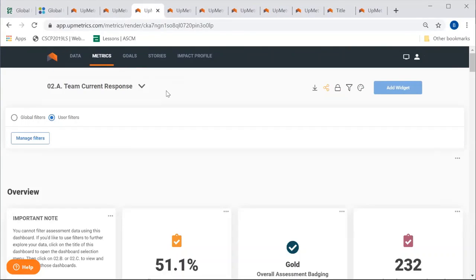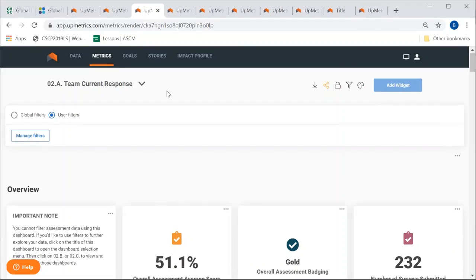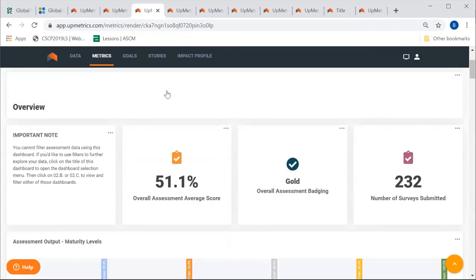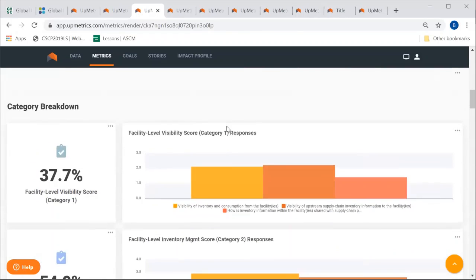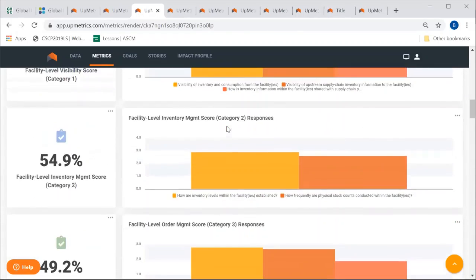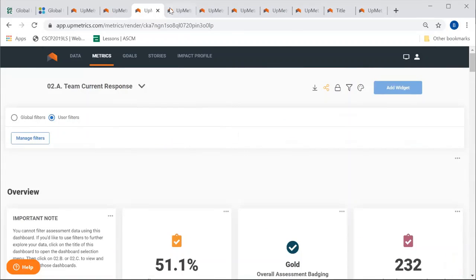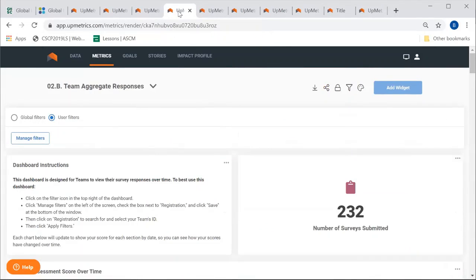So when you come here, you have a team current response that you've done, which has shown us that 232 categories responses have been provided, with an average of 51.1%, and this is on the gold level. This is another one that shows you the breakdown of all the categories depending on the countries. Now, there are also other queries that you can do if you want to do a team aggregate response.